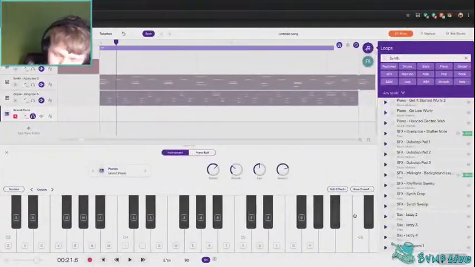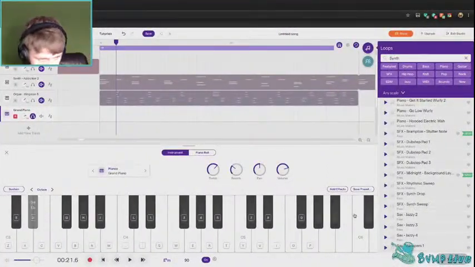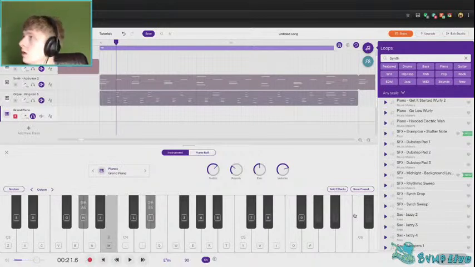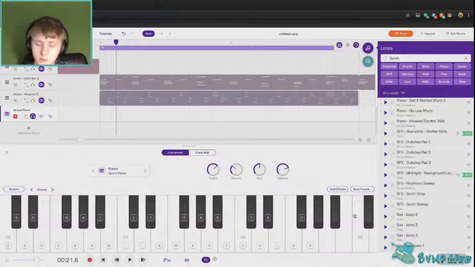I keep scrolling the wrong direction. Let me choose a better spot. This one's difficult to play because I have to go over here. That is an A flat minor chord. So starting on the first scale degree, A flat, major third to C, minor third from C to E flat, so minor third.